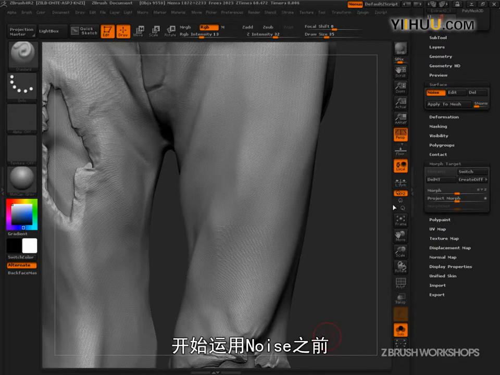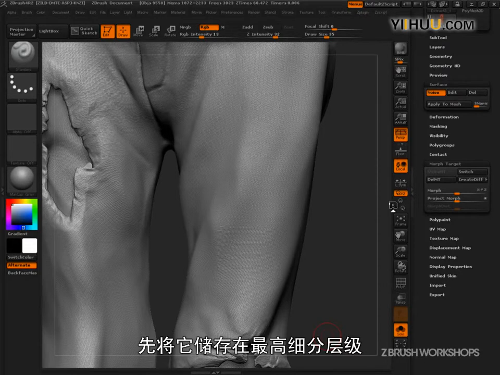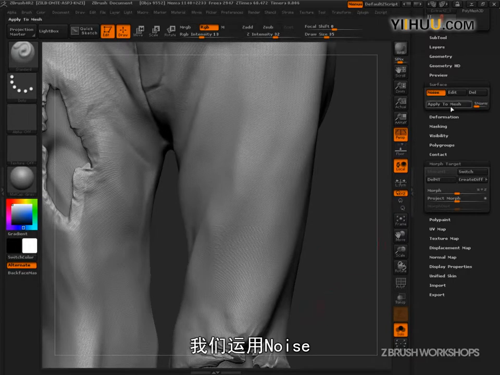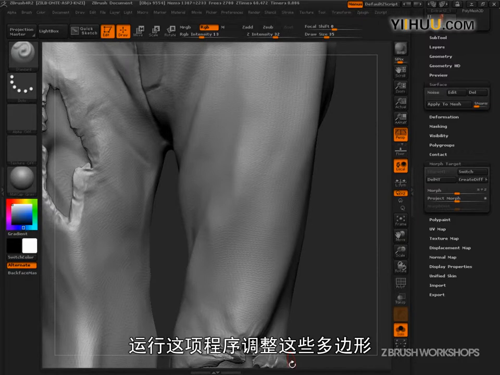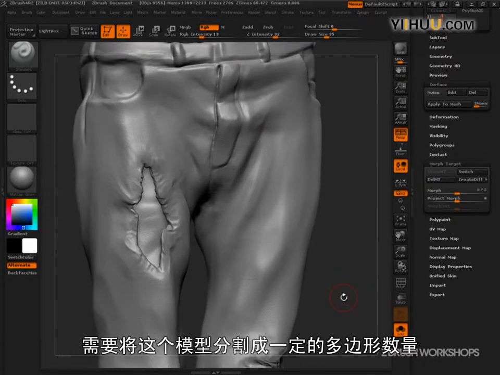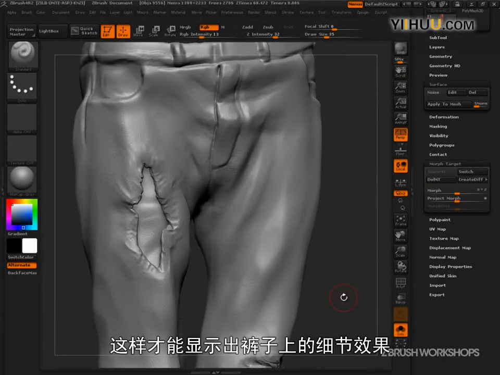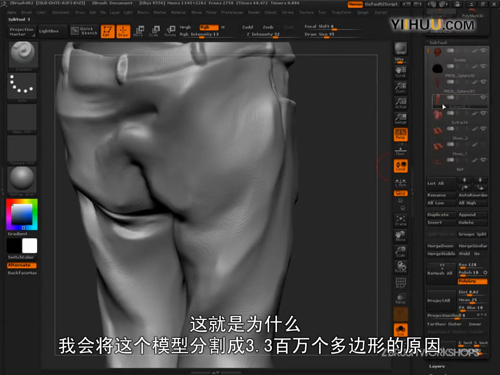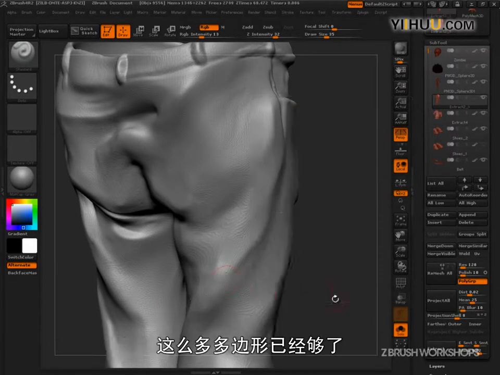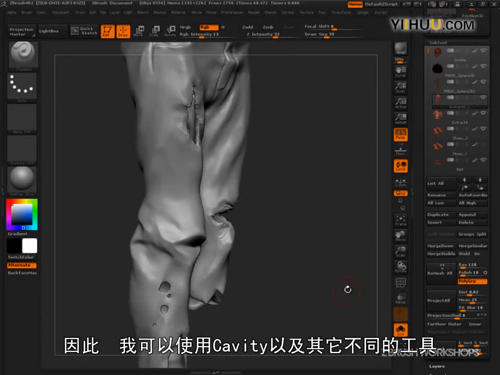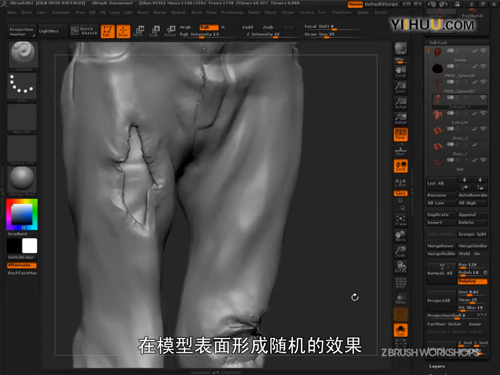I'm storing it at the highest subdivision level before I apply the noise, because remember, this is just a 2D cheat. But let's apply the noise. It's going to go through and deform everything and push and pull the polygons. You're going to literally need this model to be up at a certain polygon count in order to have this detail show. So that's why I divided the model up to, I think, 3.3 million polygons. But this is enough. This gives me a little bit of form so that I can use cavity and different tools to just start to randomize the surface a little bit.